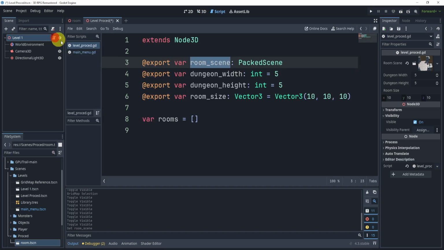Now, back to our level one, we can also export the dungeon width and dungeon height. This way, it's just a bit easier for us to play around with. Next, we also have the room size. For now, we'll keep it at 10, but I'll show you why we have this in a second. And then we also have the variable rooms. This is the array that is going to hold our 2D array.